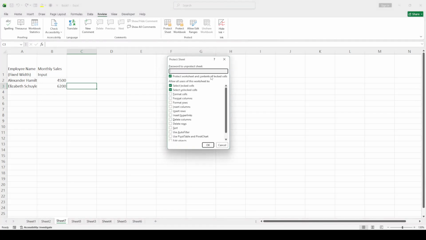A protection dialog box will appear on screen, and this is where you choose which formatting features users are allowed to change. Before making selections, read the options carefully so you understand what you are locking and what you are still allowing. Now, inside the Protect Sheet dialog, you will see a list of formatting permissions. One option is labeled Format Columns, and another is labeled Format Rows.